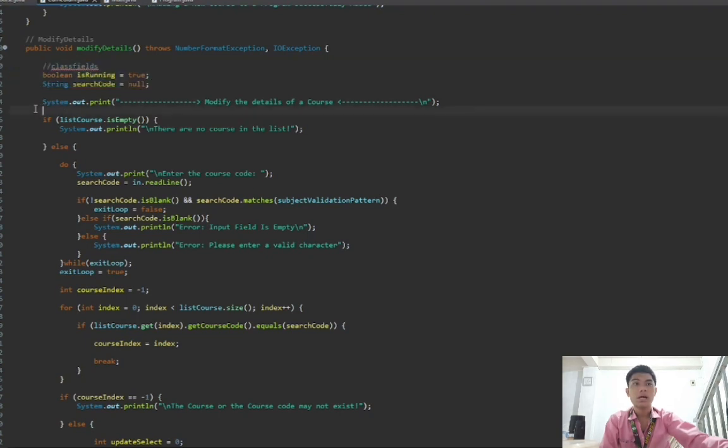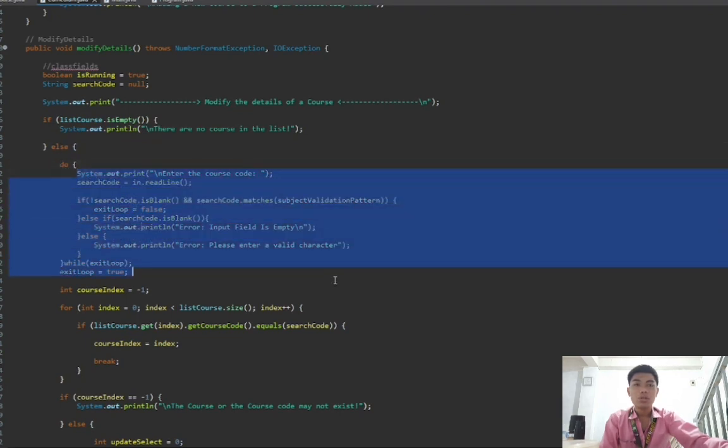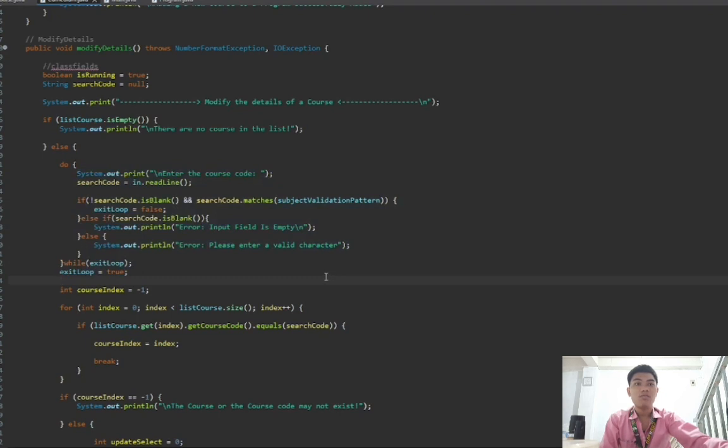If the user selects the modify details option, the print message will pop up. If the list course is empty, the error message will pop up. Else, it will proceed and ask the user to input the course code in order to find the list. This if statement is a simple validation for checking if the user really did input a value or the inputted value is invalid. So here, this int course index instantiates a new variable that will hold the position of an element in the list course.